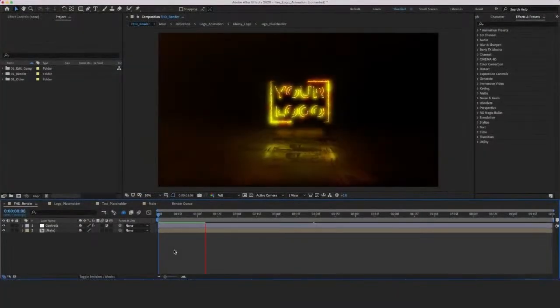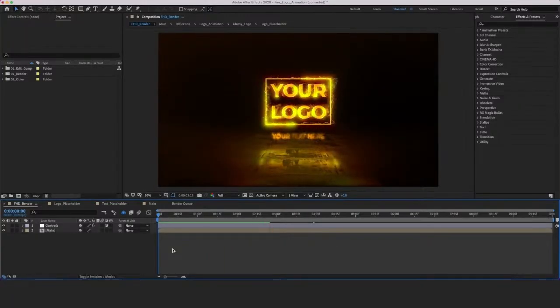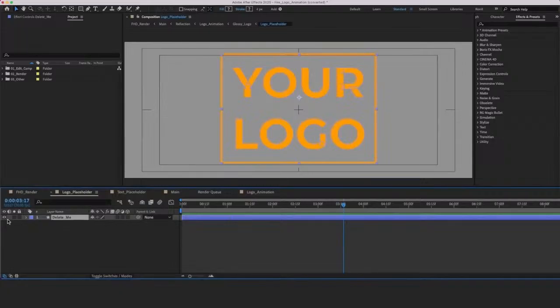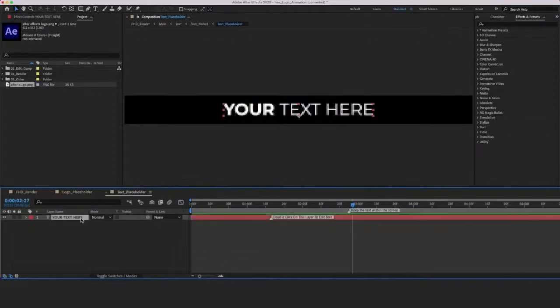Once downloaded, open your After Effects project. After the file is imported, locate the logo reveal template in your project. Most logo reveal presets have placeholders for your logo and tagline, so simply replace the placeholder assets with your own logo file and text.